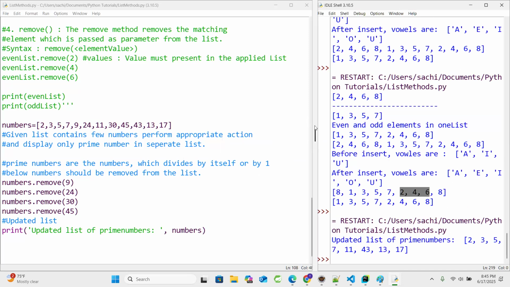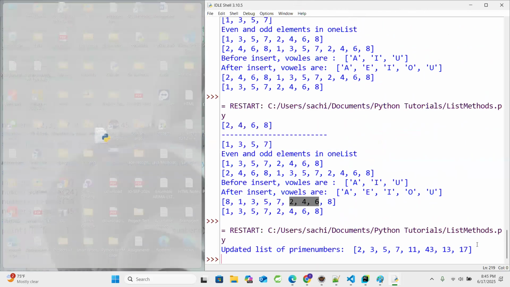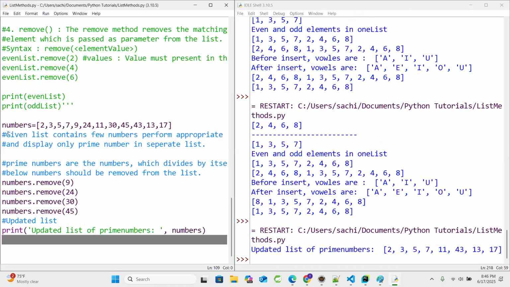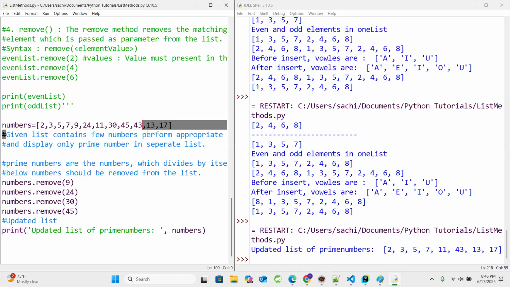2, 3, 5, 7, 11, 43, 13 and 17 are the prime numbers. So this is how we will actually make it. And one more thing: a given list contains a few numbers, perform the appropriate action and display the prime numbers in a separate list.